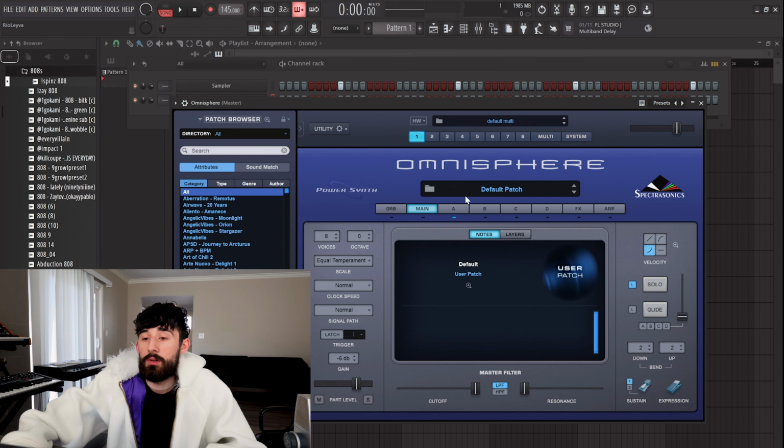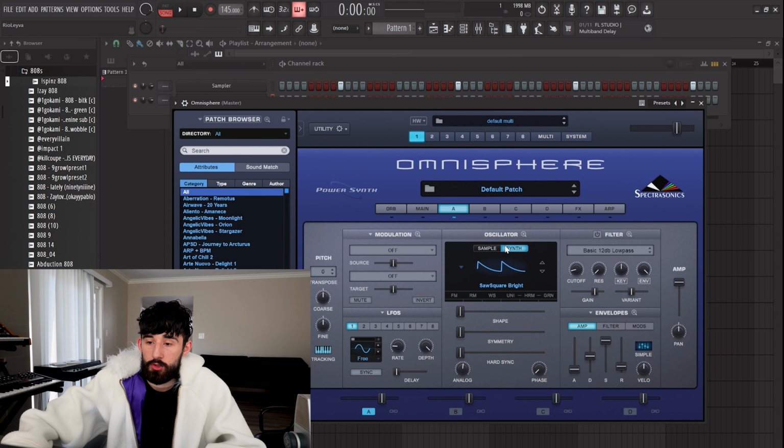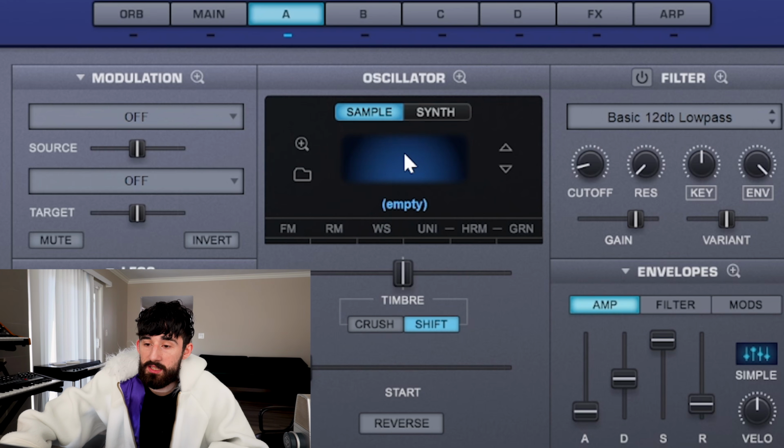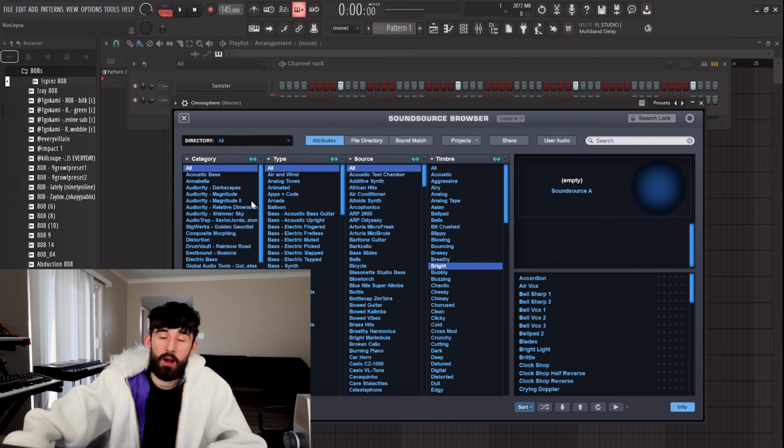What you're gonna do is click on this A tab and then change this from synth to sample. And now we're gonna click on this empty spot. And look at this, we got this browser. And rather than being the preset browser, it's the sound source browser. So here you're gonna have all the dry sounds that they make all of the Omnisphere presets out of.